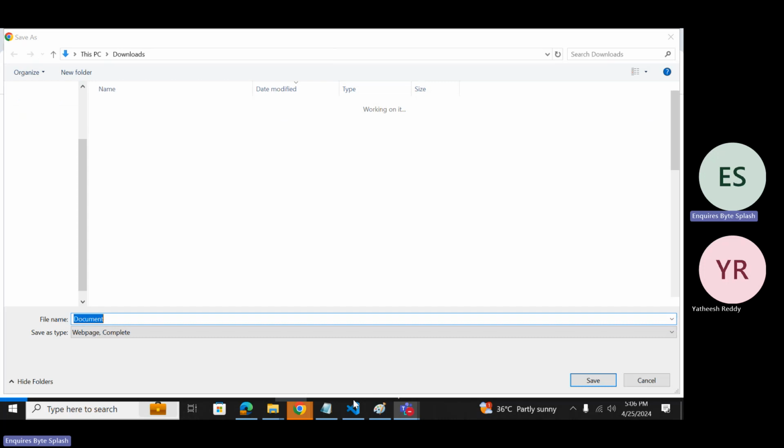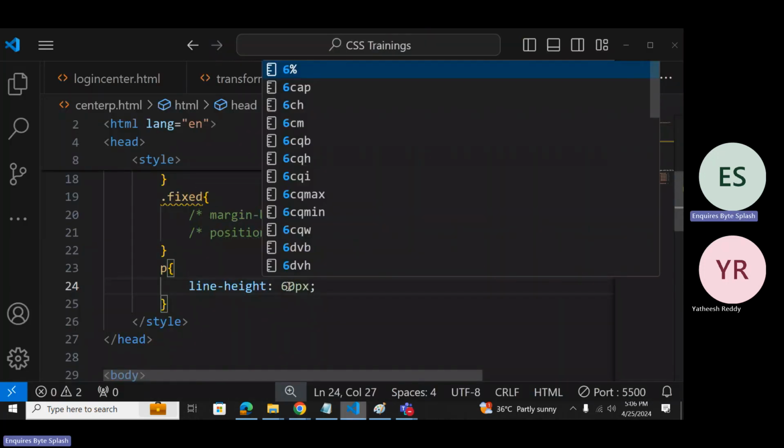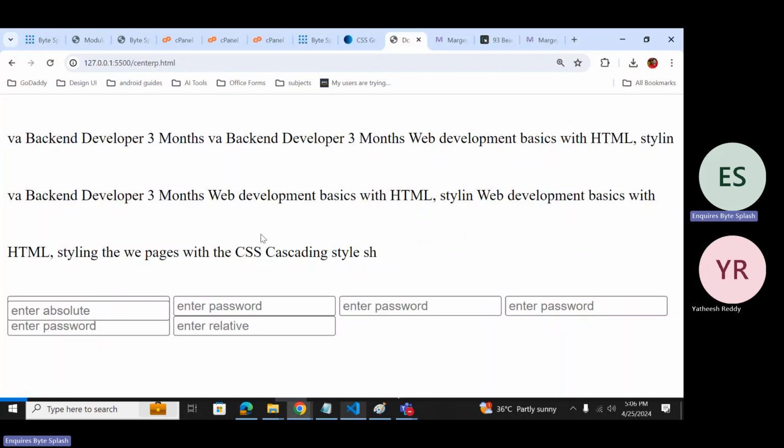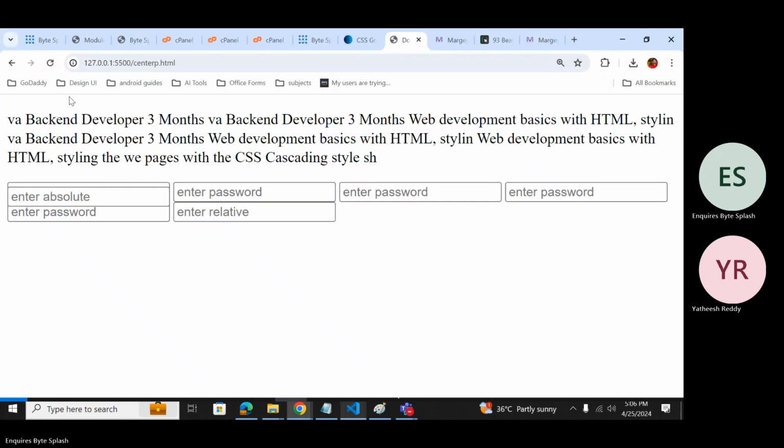If I increase that to 30 pixel, 60 pixel, what will happen? Let's see. See, this line height is very much increased, right? So that is what the line height property does. If I give 20 pixel on it, that is fine.